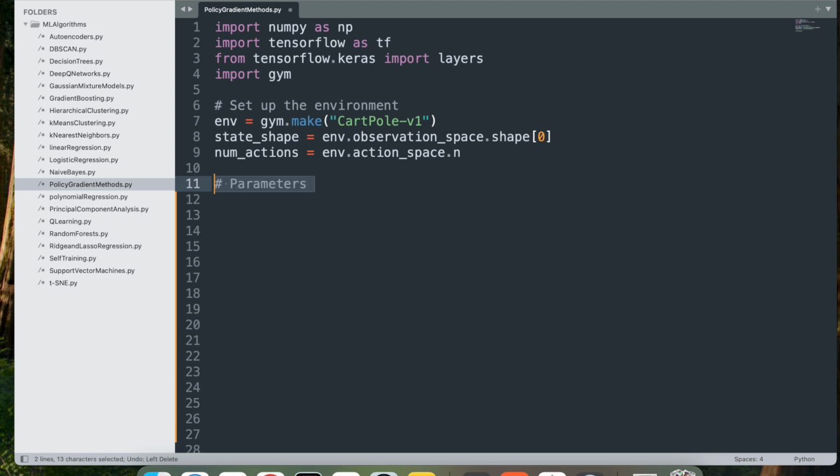Let's go and define the parameters. Learning rate equal to 0.01. This sets the step size for the optimizer to update the network weights. Gamma I'm going to set to 0.99. This sets the discount factor, determining how much future rewards are considered.